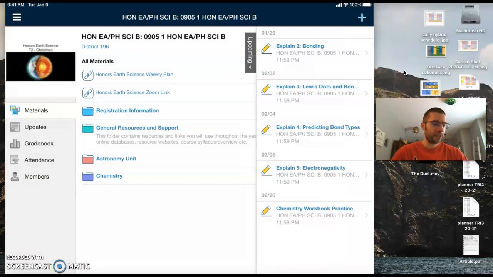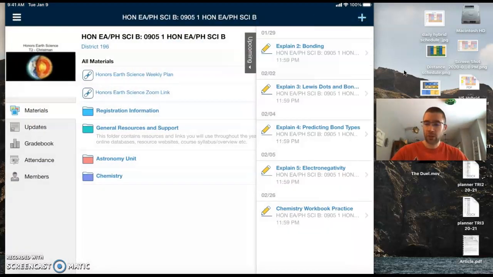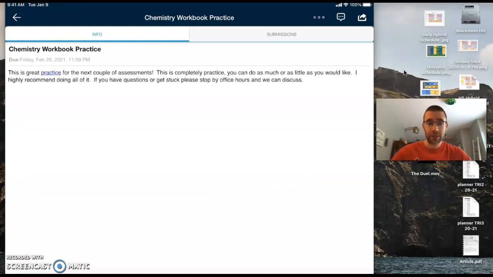And then the last one this week is the Explain 5 Electronegativity. Again, same process. Watch the video, take those Cornell sketch notes. But I wanted to spend a little bit of time talking about this chemistry workbook. This is going to be one of those things that you're not going to want to skip out on. Those that do this, do it well, get all the answers right, or go back and fix things, do well on the assessments, okay?